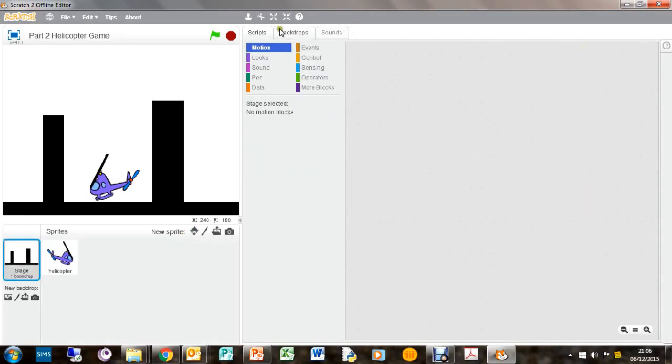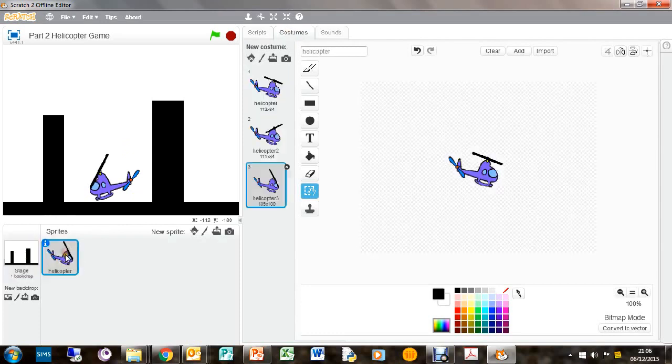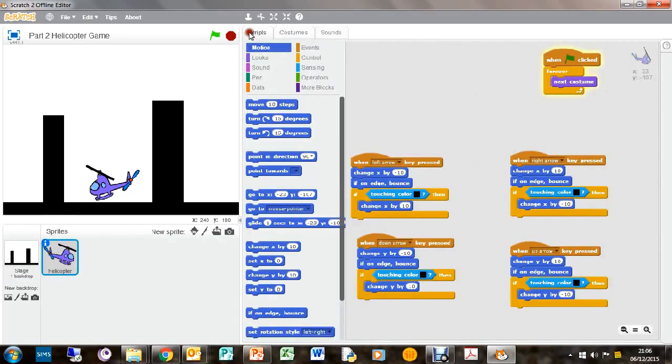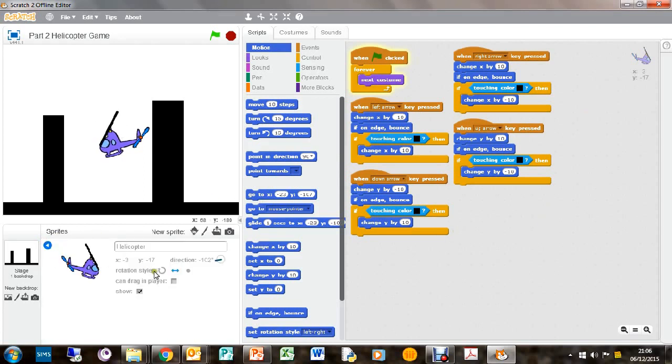So what we've done is we have created a backdrop. Here we have gone into the helicopter sprite, and we've added some code here that bounces if on the edge. What we've also done is added an if statement in there, so if it's touching that black colour, do something else, cancel out the movement, which we've tested. We've also made sure that on the information part we put this little button here so it doesn't flip upside down when we hit the sides.